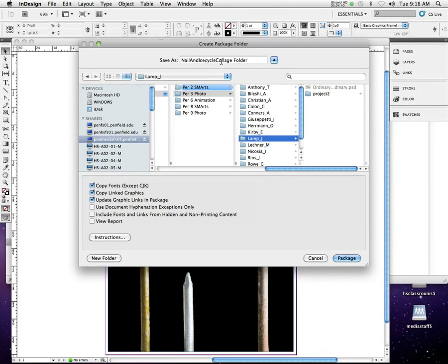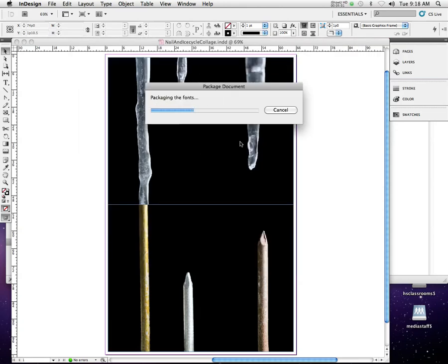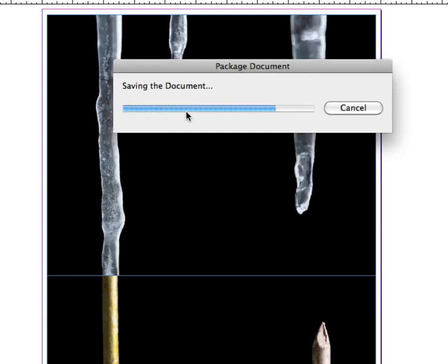And then all you've got to do is I would change the name of the folder to Natural versus Artificial, and then maybe your last name. I think that would be prudent, so that your last name is on the folder itself. And then you hit Package. Once you've hit this button, you'll see it goes through a little process here, and it's packaging the fonts, saving the document, bringing all the photographs in. Okay.